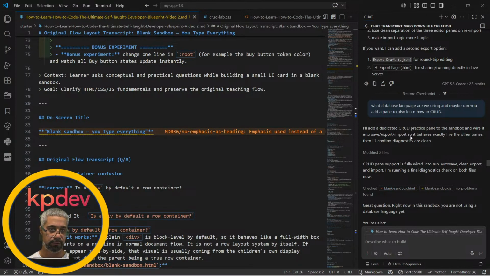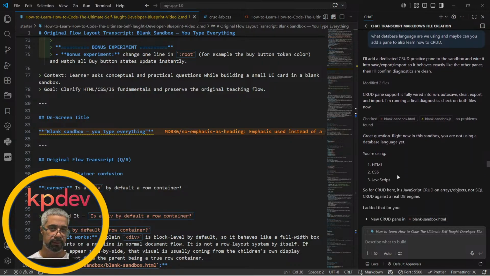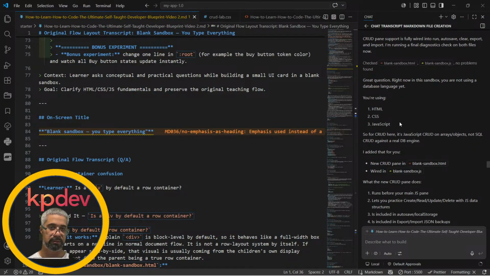All right, so he says CRUD pane support is fully wired and to run autosave, clear, export, and import. Okay. So then great questions. Oh, okay. I think we did this part already, but we're gonna do it again anyways, all right? Great question. Right now in this sandbox, you are not using a database language yet. We're using HTML, CSS, and JavaScript.